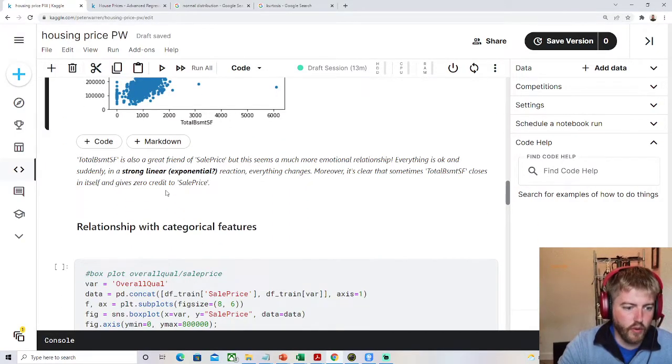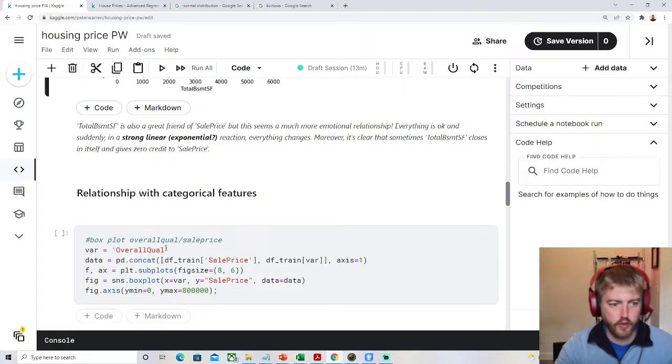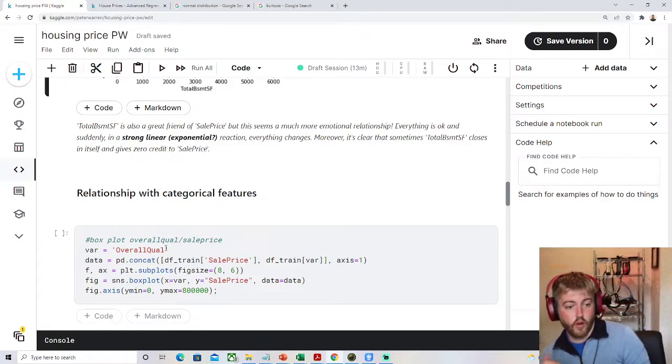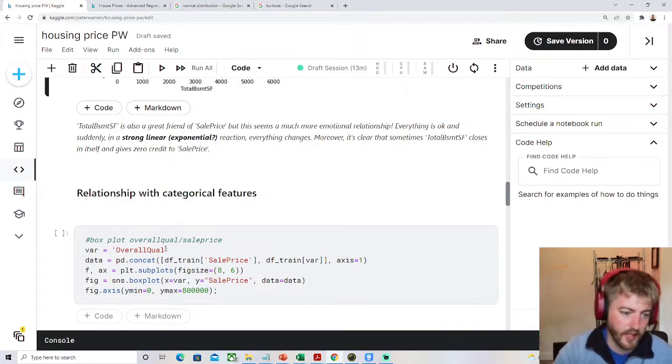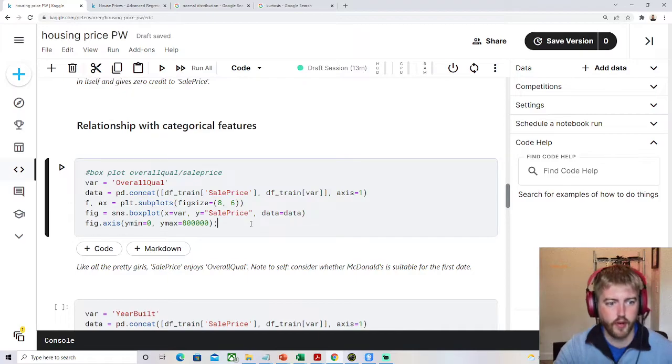Now we can go forward and look at some of the relationships with categorical features. So I guess technically overall quality, he determines that to be a categorical feature of the property, which I guess is true. It is kind of an abstract number, but it's still a number. But he says categorical, so let's run that. Shift enter.